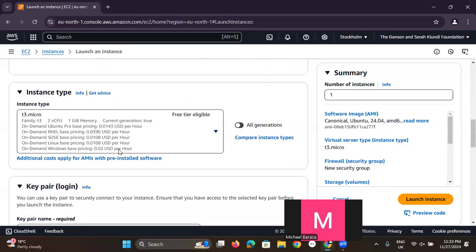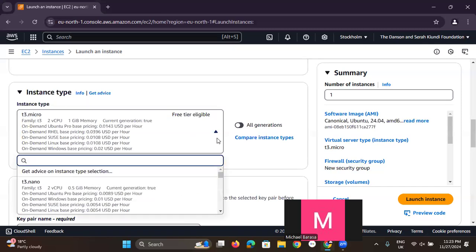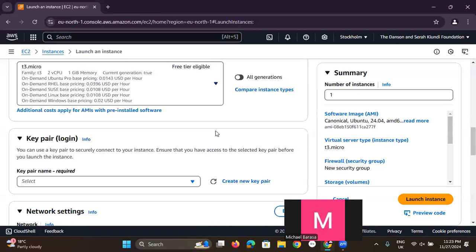Once you pick that, you can come and pick the instance type. So the instance type determines the memory and the CPU that you can have. In this case, I'm going to take a T3 micro. We have a nano, which has less memory, but in this case, I'll just take a micro for illustration purposes.